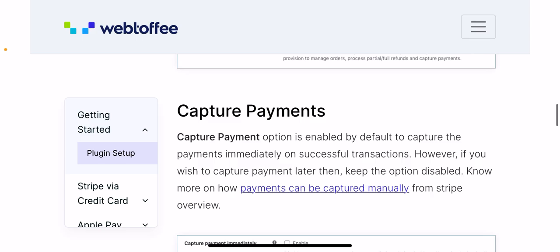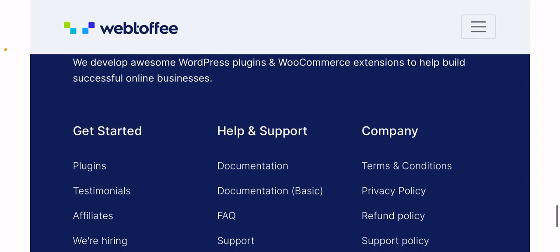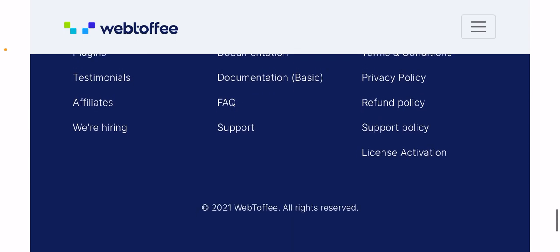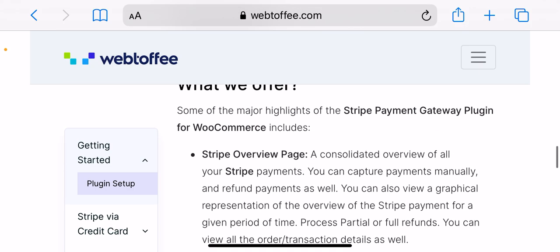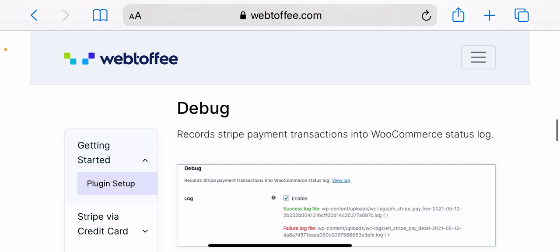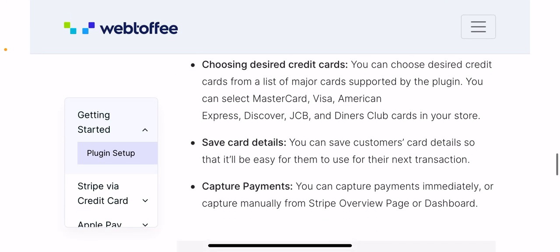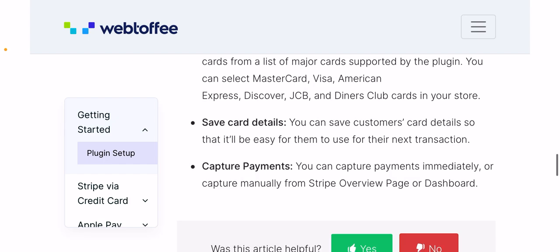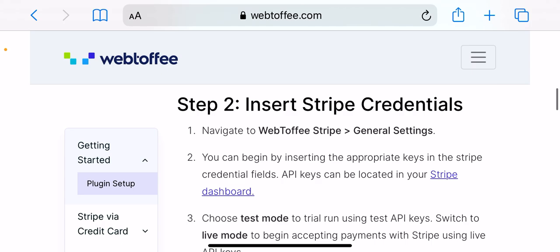Capture payments. Capture payment is enabled by default to capture the payments immediately on successful transactions. However, if you wish to capture payment later, then keep the option disabled. So payments can be captured later manually from the Stripe dashboard or overview. Uncaptured payment will expire in 7 days.